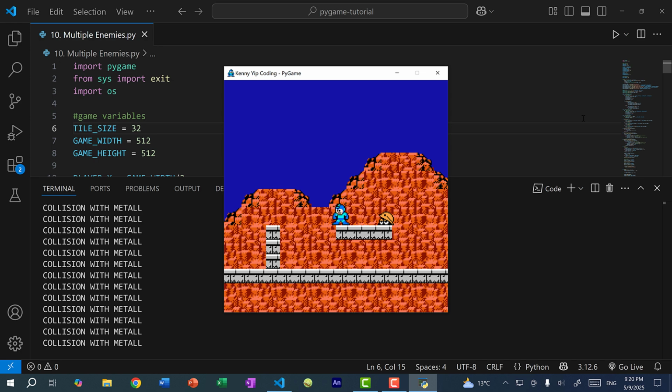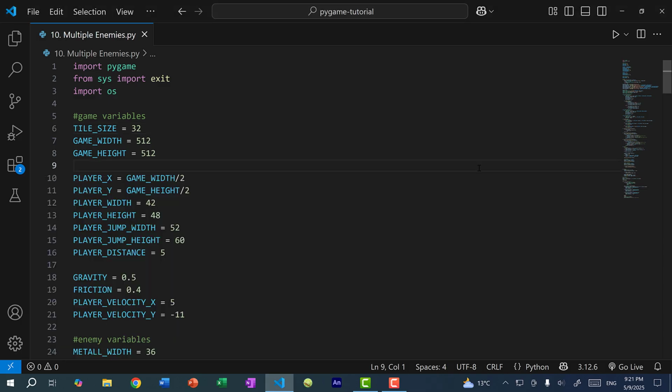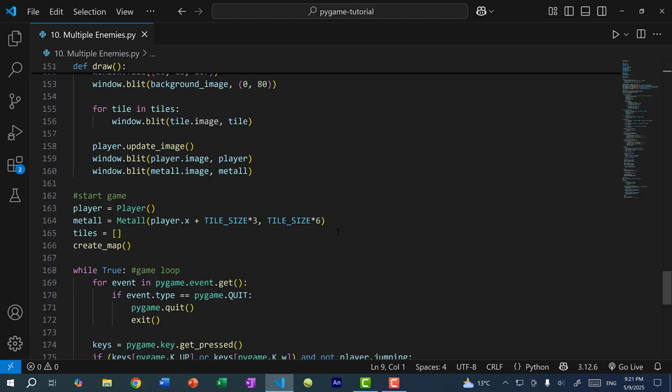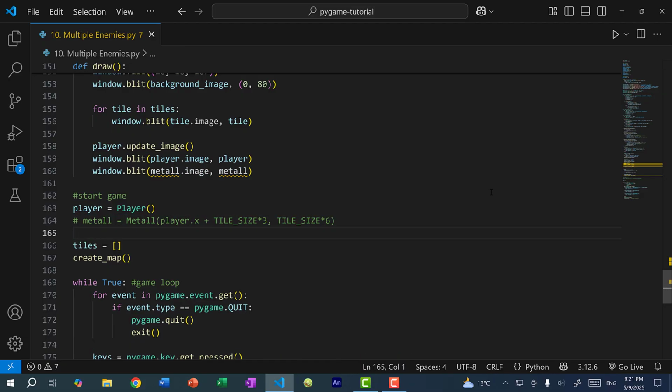Now, so far we just have one enemy, but in a video game, it is way more fun if you had multiple enemies. So I'm going to show you how to create multiple enemies, and all the enemies are going to be Metals. So we're going to create multiple entities of this enemy. All right, so let's scroll down, and you can see over here, we created one instance of Metal. I'm going to comment this out, and instead, what we want is a list, because with a list, we can store multiple objects without having to create multiple variables. So I'm just going to do Metals, plural, and create an empty list.